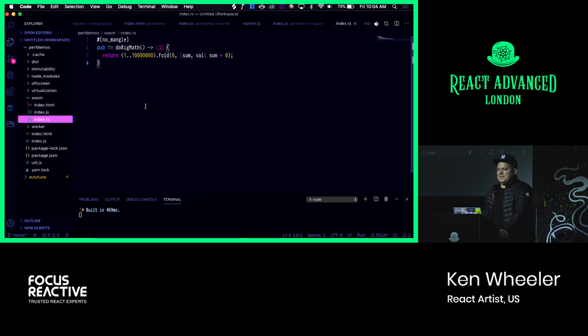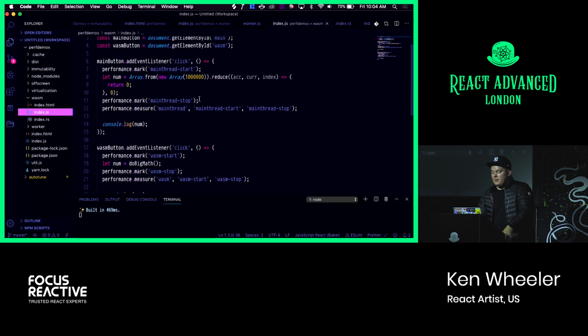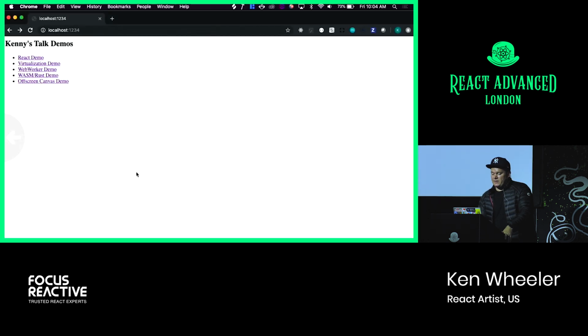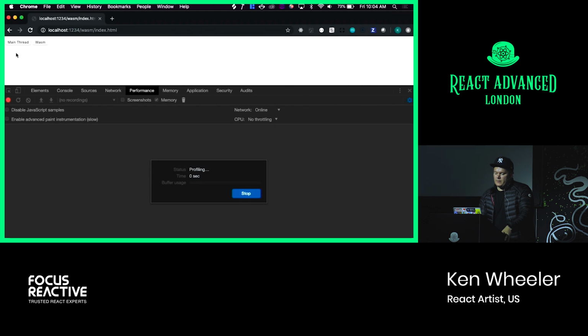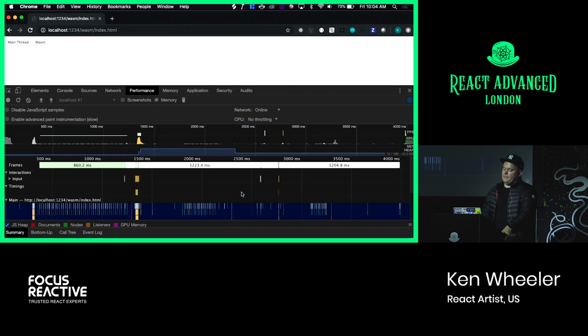It's not usually this simple. Sometimes it's a little bit tougher. If you have it actually doing anything other than numbers, you have to go through a pretty complicated setup. But let's take a look at our performance marks and see what the difference is. All right, so I'm going to come here. We're going to record. I'm going to hit the main thread. Then I'm going to hit WASM. Then we can take a look.